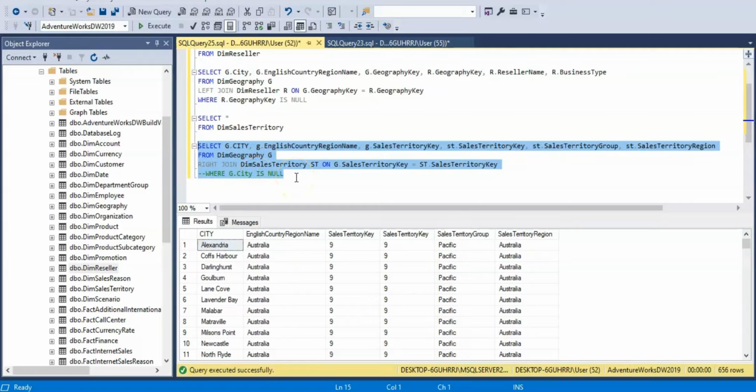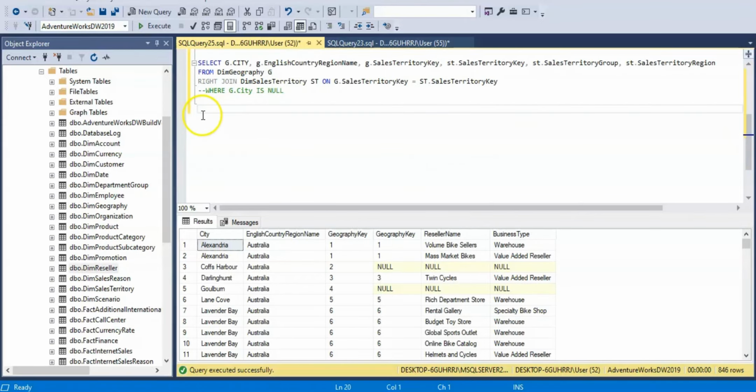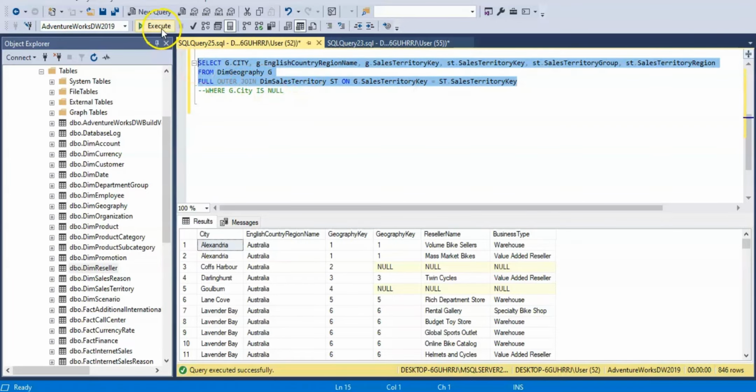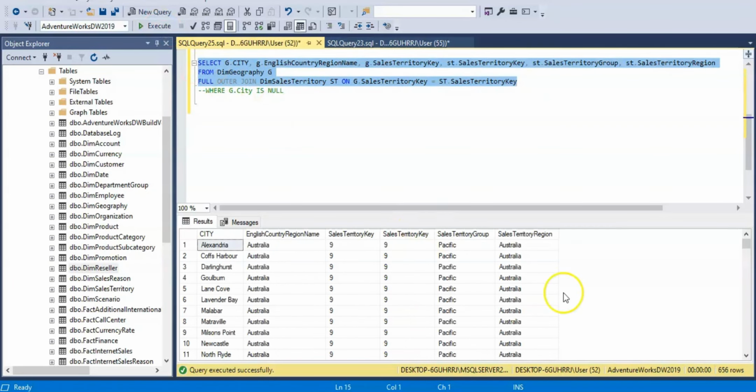Now let's look at the full outer join. The full outer join returns all the rows when there is a match in either table, left or right. And if there is no match in one table, then it also returns null values, which is similar to the right outer join. So let's look at that now. In the existing code, I am going to add full outer instead of right. Let's execute it. So again 656 rows.